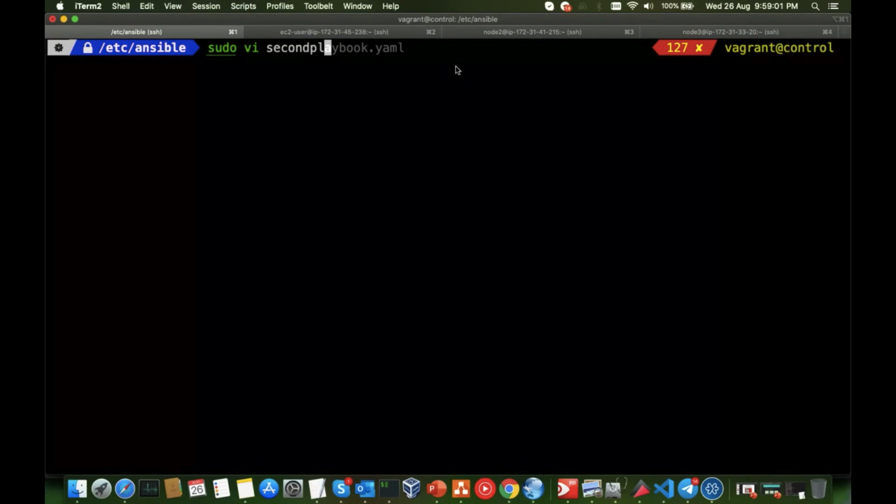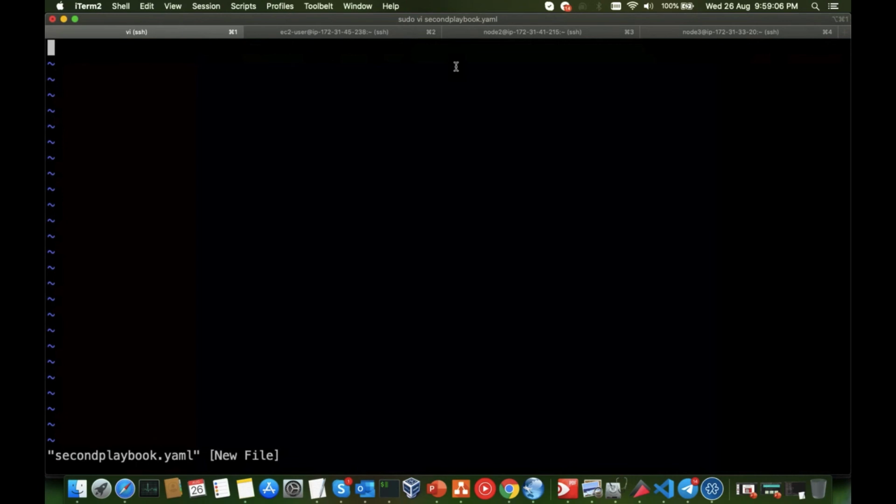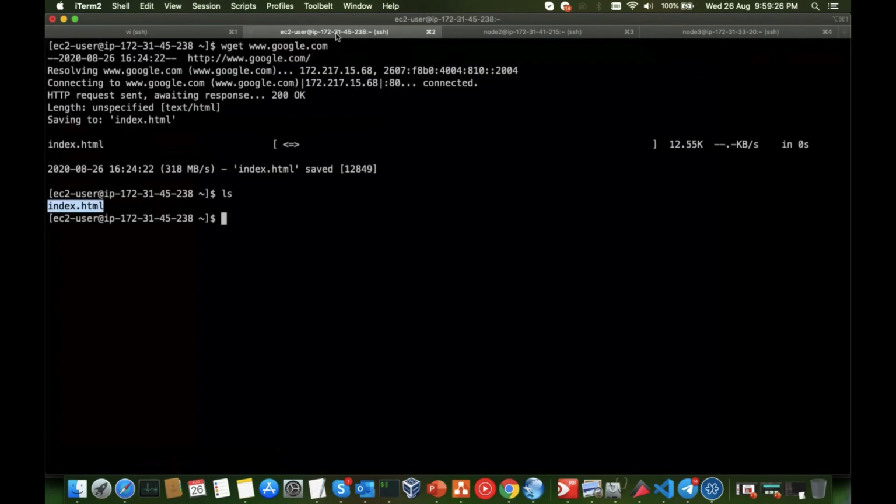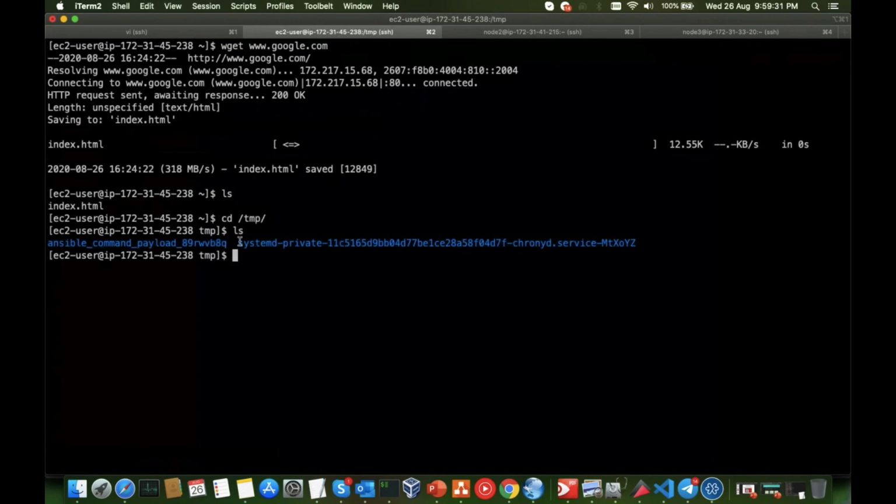Okay. So let's write a second playbook for using the copy module. There we have written a simple playbook for using the copy module, and we are trying to copy one file from the source machine, which is the Ansible master machine, and paste it into the remote machine, under the temp directory. So if I go into the temp directory, there should be this many files. You can find no file named file1.txt.